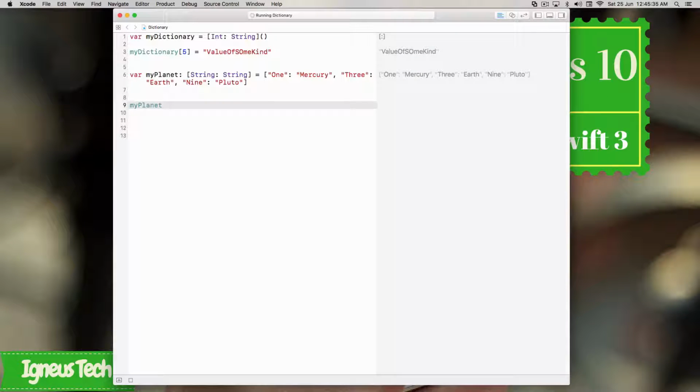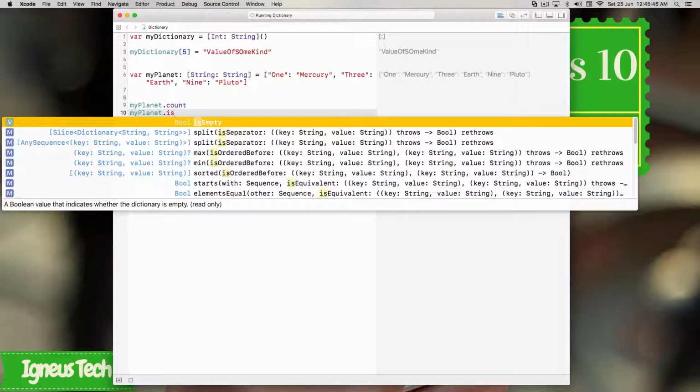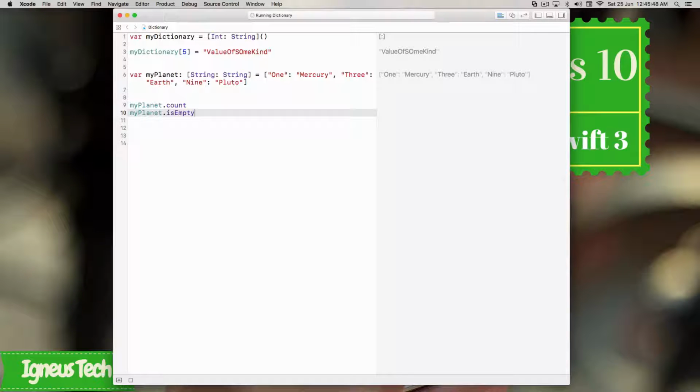So if I just check my planets dot count, oops, there we go, count works just fine, and the isEmpty access is also working. Let me just wait for a couple of seconds because it's a running dictionary. You can see it says 3 and false. So all things do work really well.